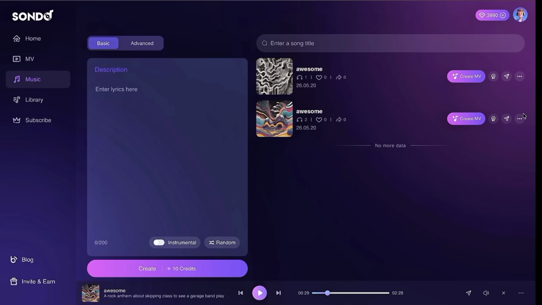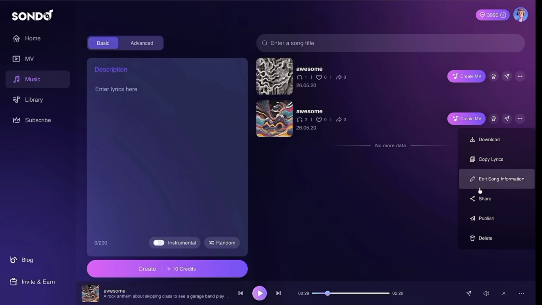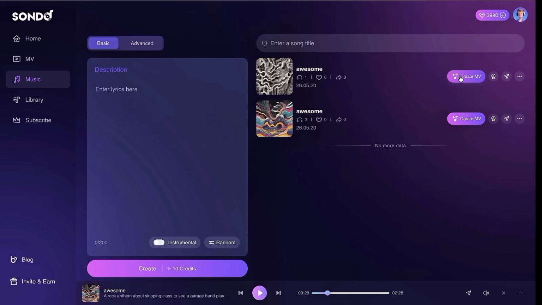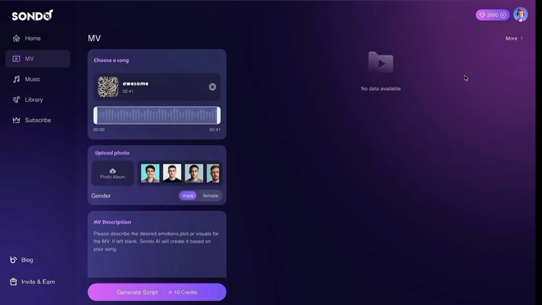And honestly, the output sounds pretty good. From here, you can easily download the song, copy the lyrics, or even edit the song information if you want to make changes later. But the most interesting part is this option: Create Music Video. So now, instead of just keeping this as an audio track, let's turn it into a proper AI-generated music video. I'll select the song and click on Create Music Video.